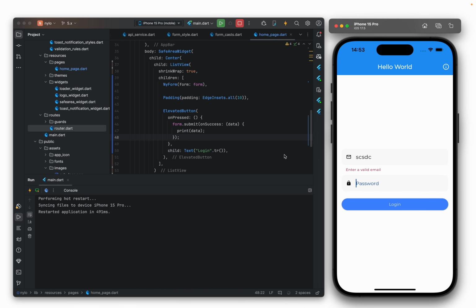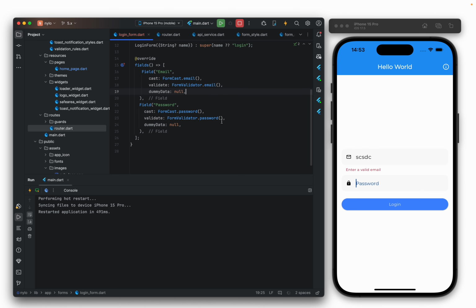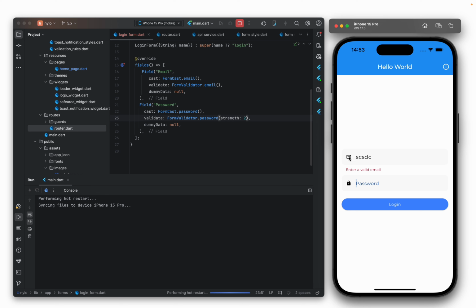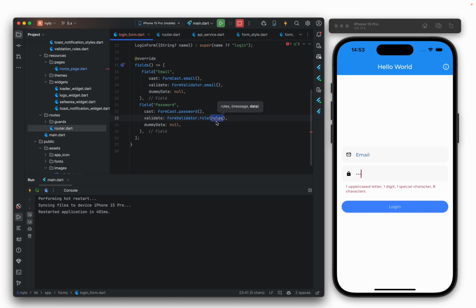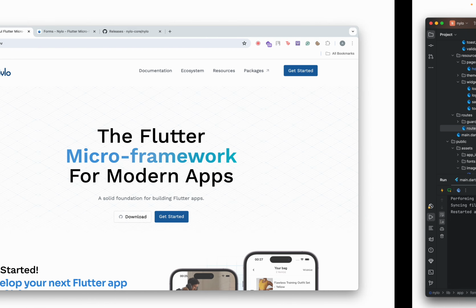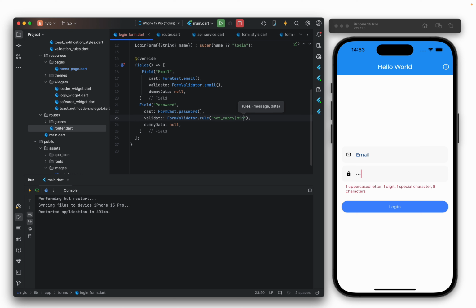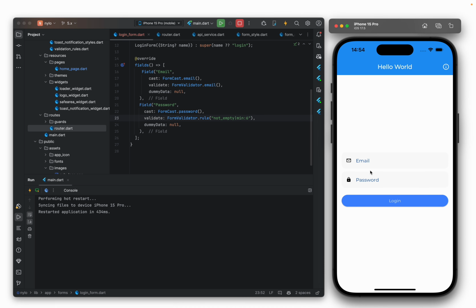So that's all working. And there's some really cool things. You could actually set the strength for the password. So if we do strength 2, now it's going to actually ask for a special character as well. And again, this is kind of like all out the box. But if you wanted to actually handle a custom rule, you can actually provide a rule like so. And then here you can like customize it even further, really. You can see like not empty, maybe like a min of like 6 letters. And now you can see that's working.